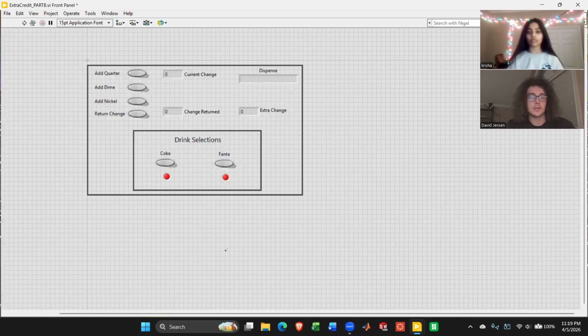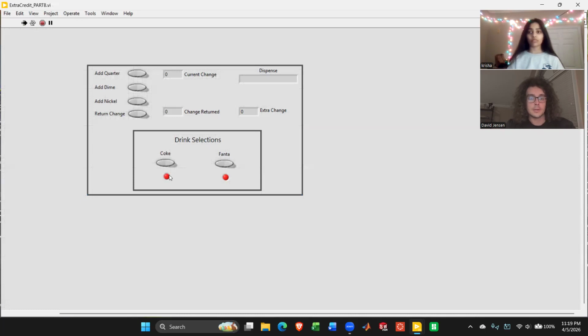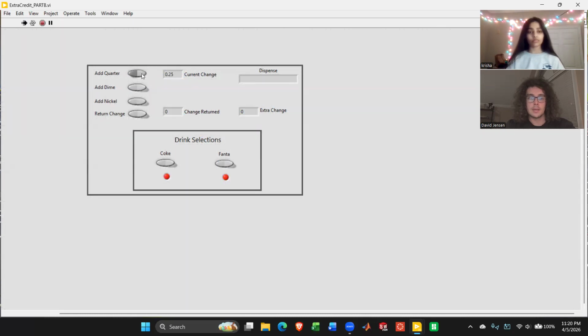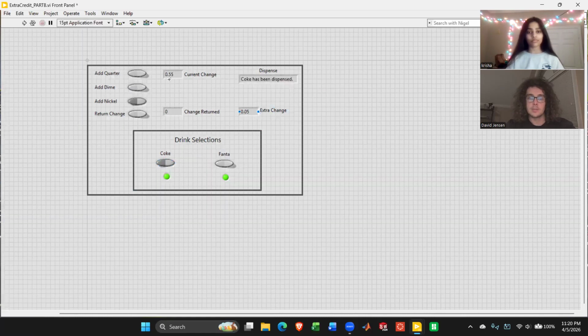So we'll give a quick demonstration here. These are the two Boolean indicators that will light up green whenever you've entered enough change. So we can test that by adding 2 quarters. Our Coke indicator goes green because we have 50 cents. And if we add one more nickel, our Fanta indicator should turn green. Okay, so now we have entered enough change to buy either drink, and we're going to go with Fanta. Since we entered the exact amount of change, we get no change back. But if we run that again and we do 55 cents and buy the Coke, we'll get 5 cents back because the Coke only costs 50.